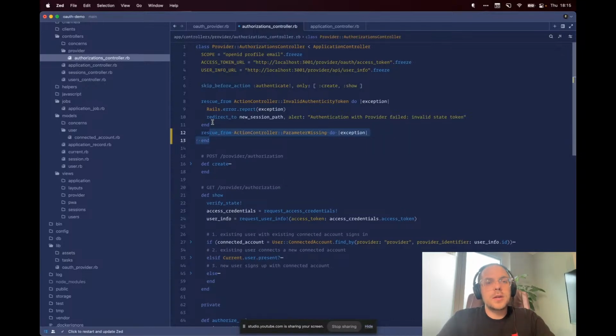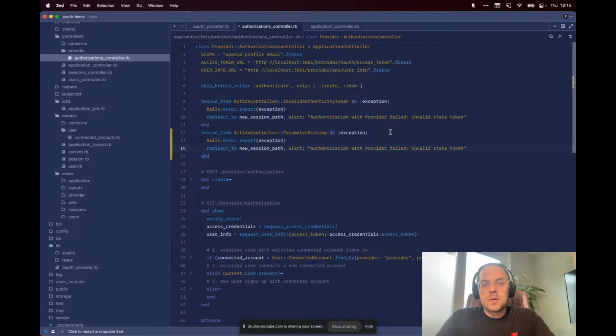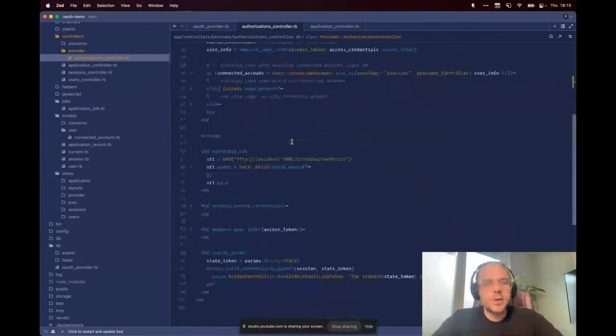I don't know why the indentation does that. To something like this.